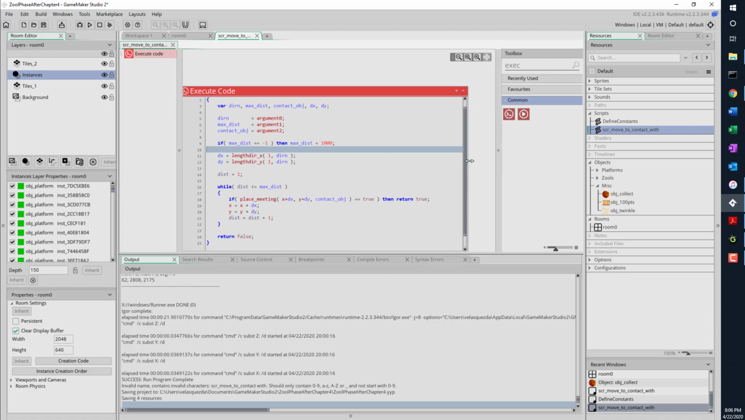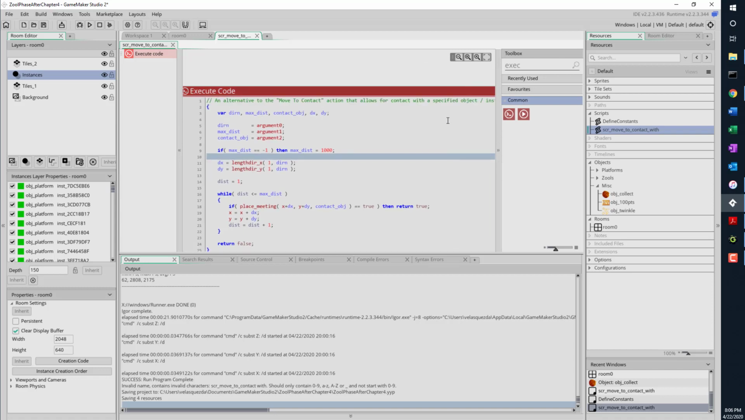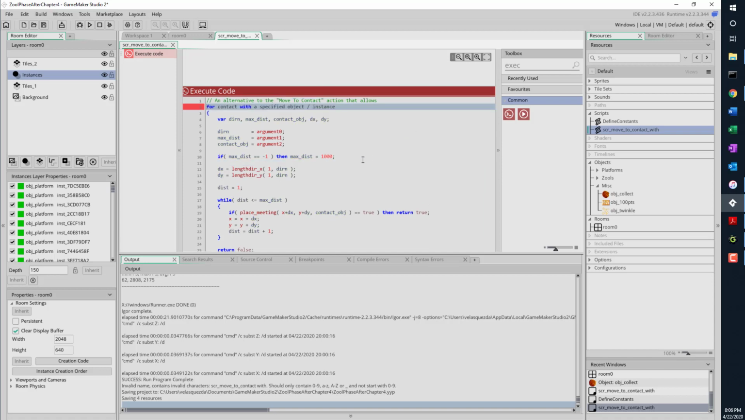But here's our actual script. Put a line break here. So it says this is an alternative for move to contact action that allows for contact with a specific object or instance. So not just solid objects for anything, but anything. So we have these variables that we've created. Looks like everything is understood. Length dir x.